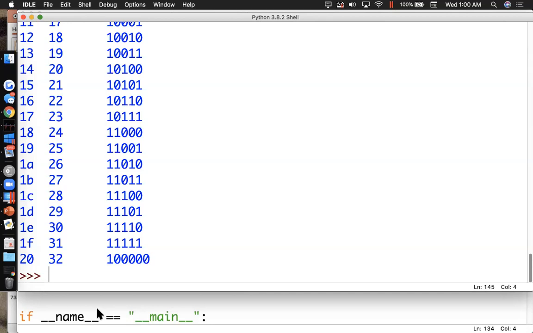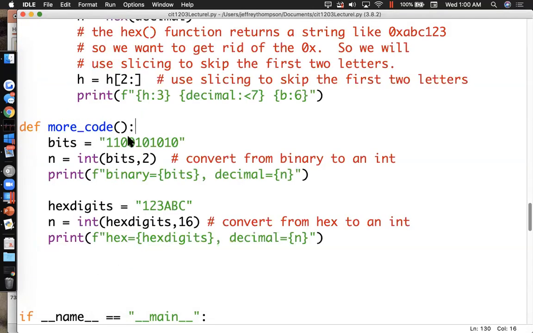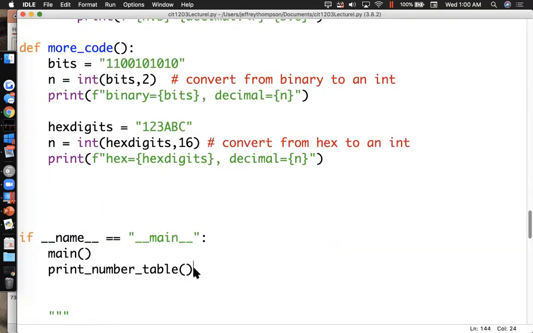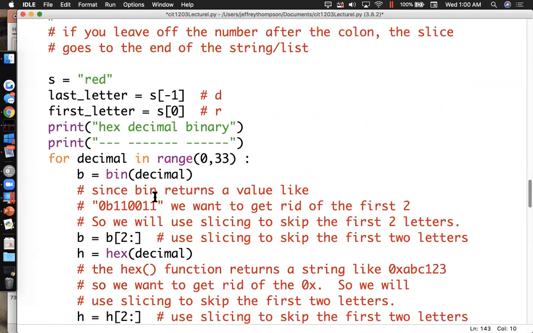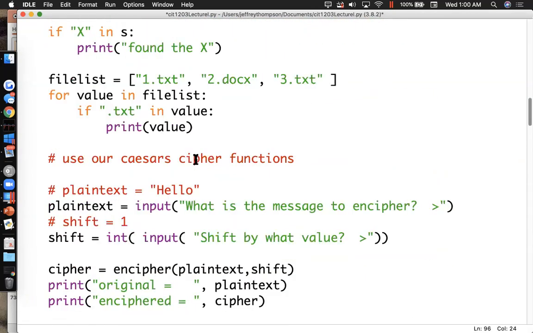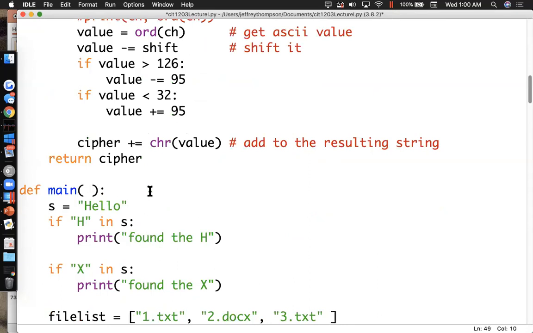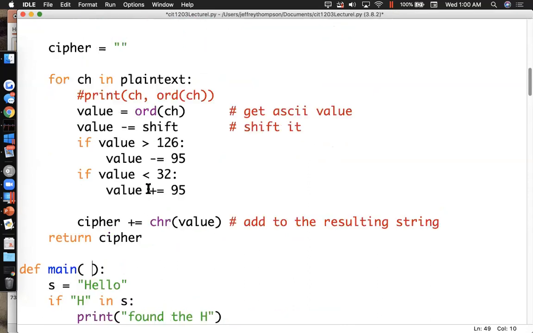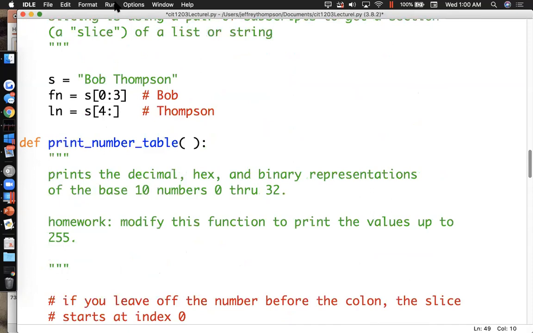I forgot to call the function. So I got to go and put a call to more code down here, well, not inside main, but in a place where we're calling all of our functions. So that'll run that. Format them consistently. I'm just putting a space between the parentheses to make it easier to read. There already was one there. All right, now to work.